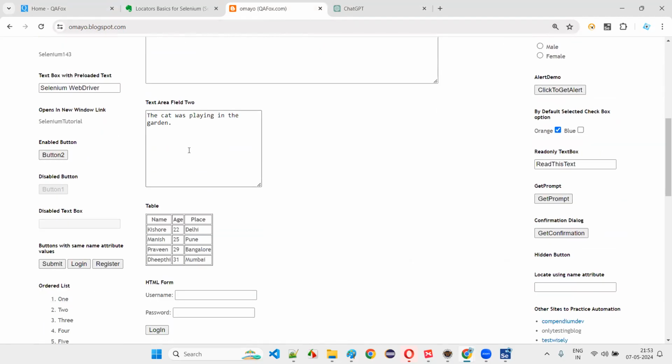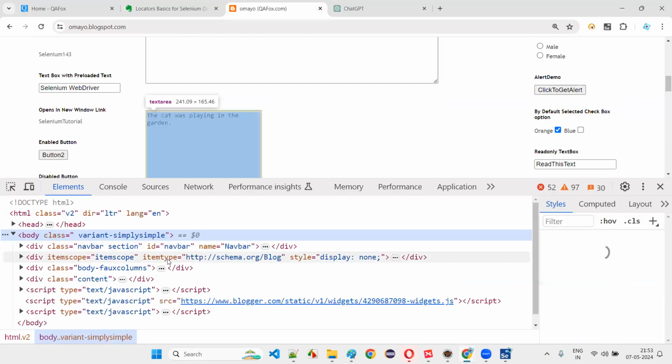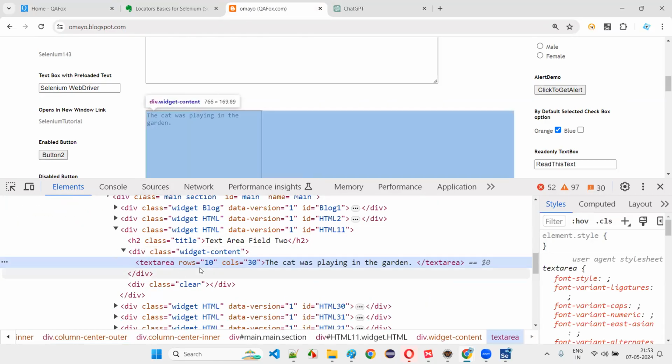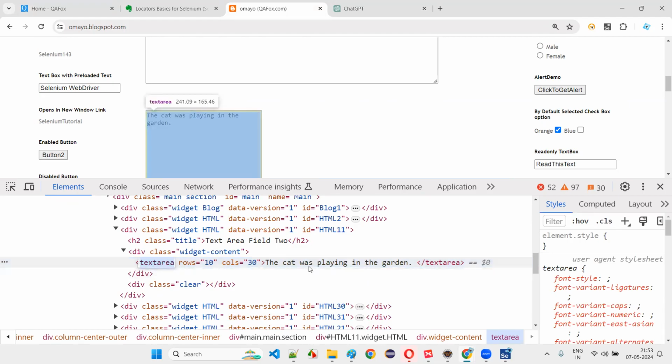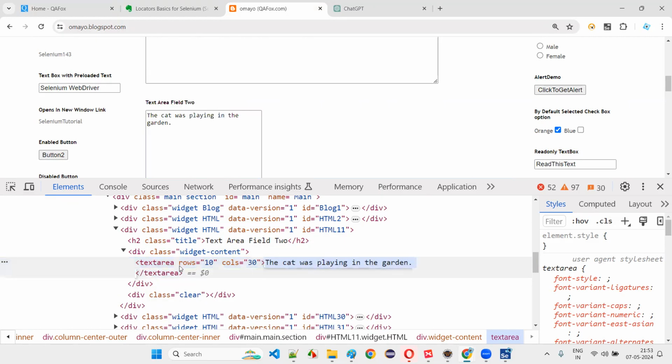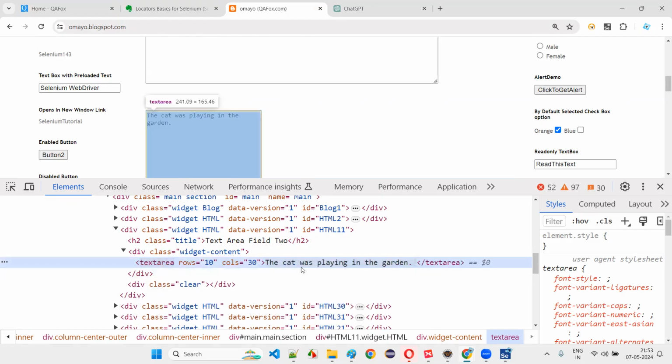What was the example? Text area field only, right? Right click, inspect here. This is HTML code of the text area field. Does it have an ID? No. Does it have any name locator? No. Does it have any class attribute for class name locator? No. Is that a hyperlink? The text between the tags, if I have to use, it should be a hyperlink. It's a text area field. I cannot use it as a link text locator.